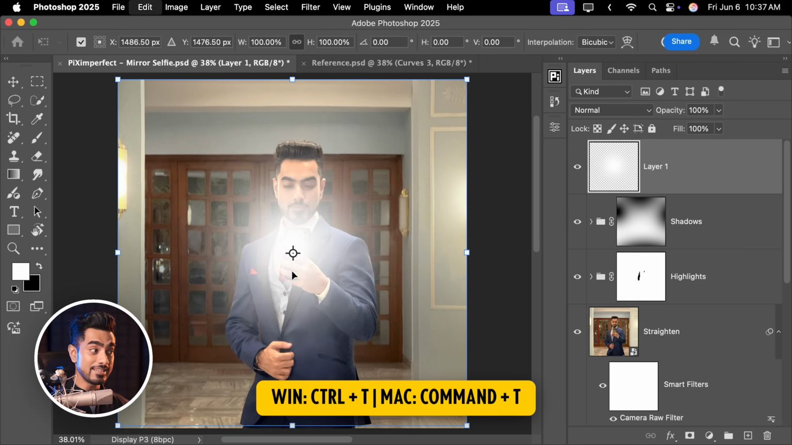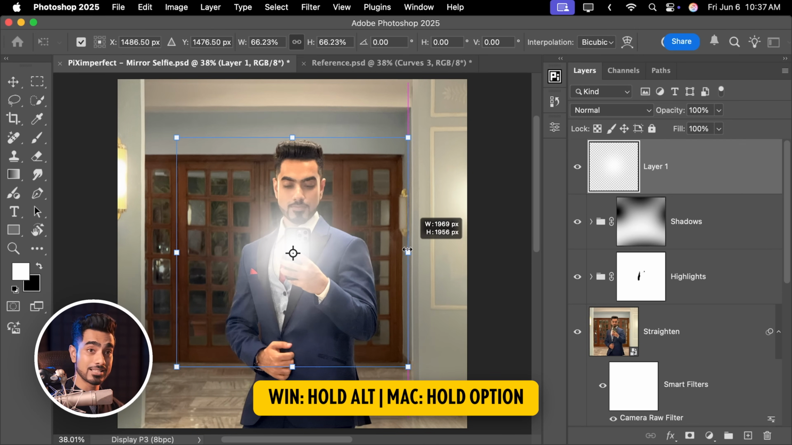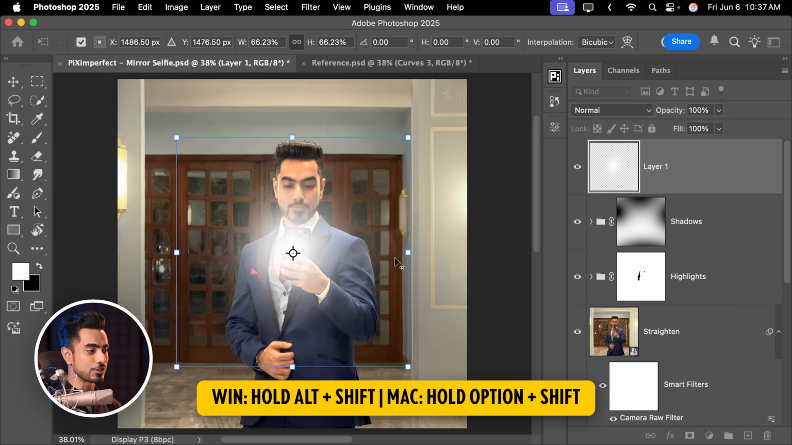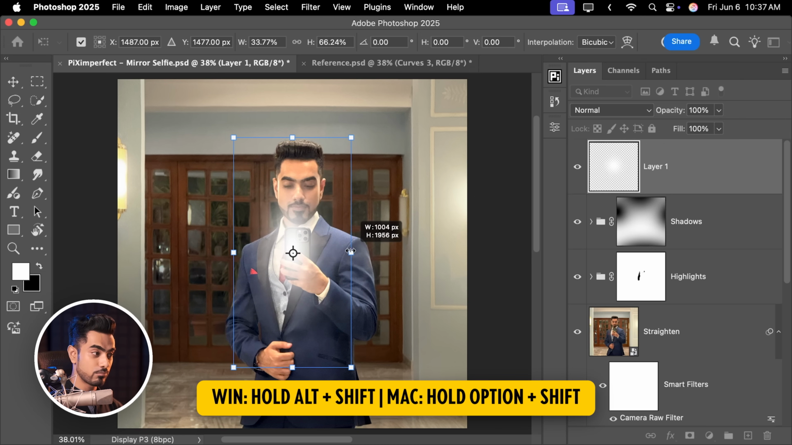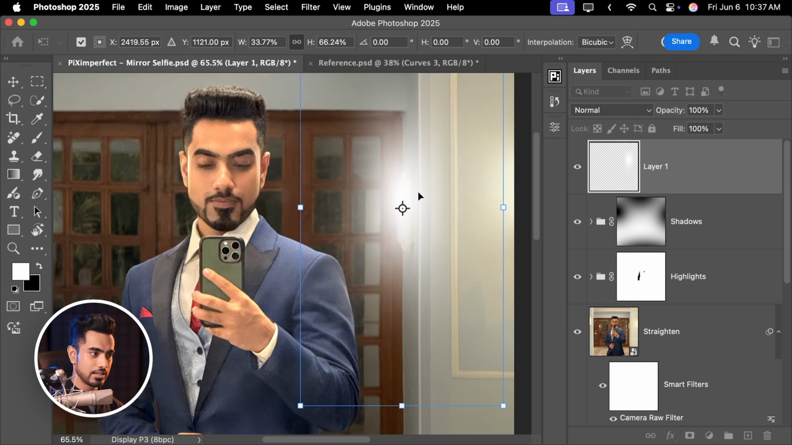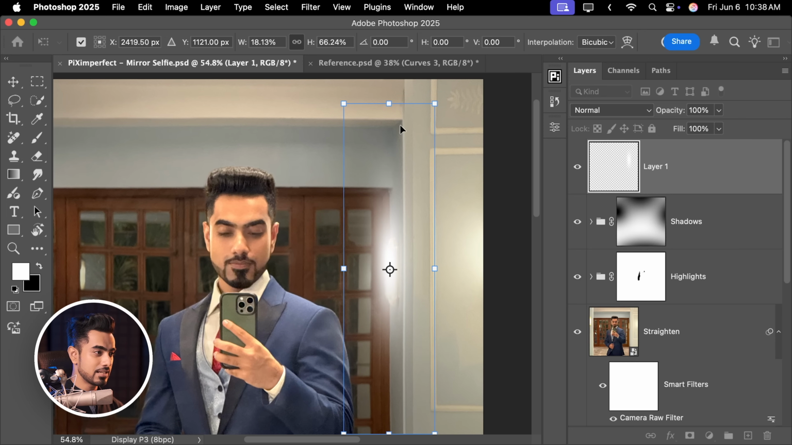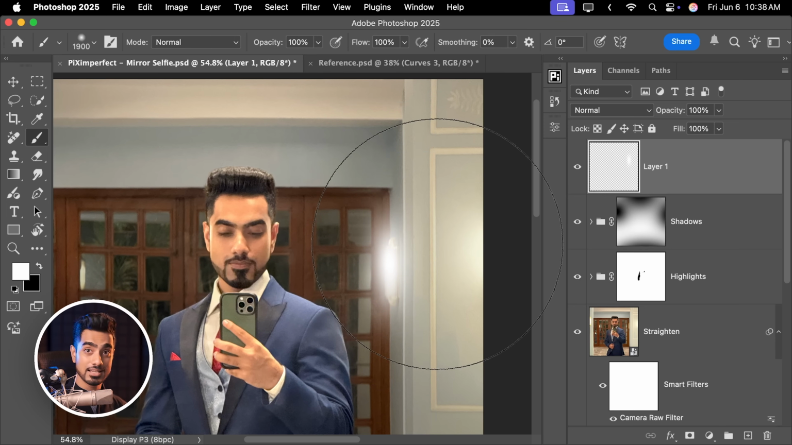Press Ctrl or Command T. This is not the camera flash, although that would have been a great idea. Hold the Alt key or the Option key, and then when you resize, it resizes from the center. If you also hold the Shift key, it does not maintain proportions. And this is what we want to do. We want to squish it like so. Let's place it here, squish it even more like so, and make it even smaller like so. All right. Now, once you have done that, hit Enter or Return.